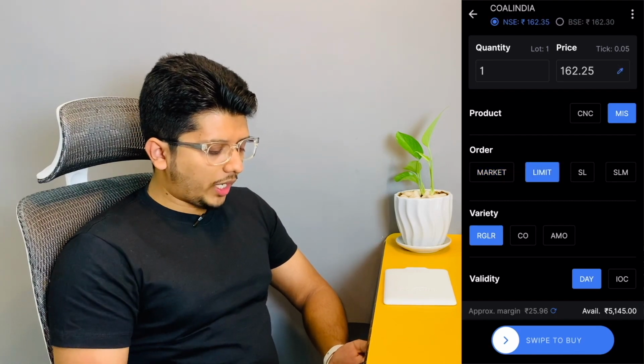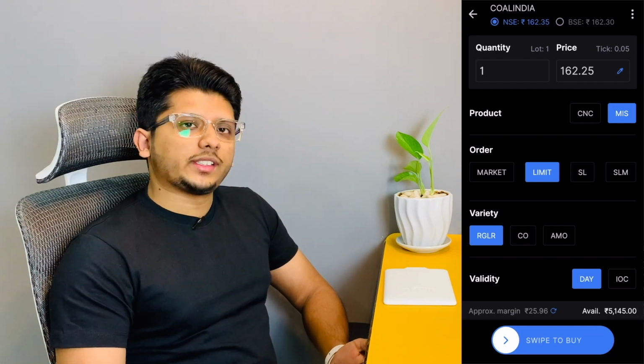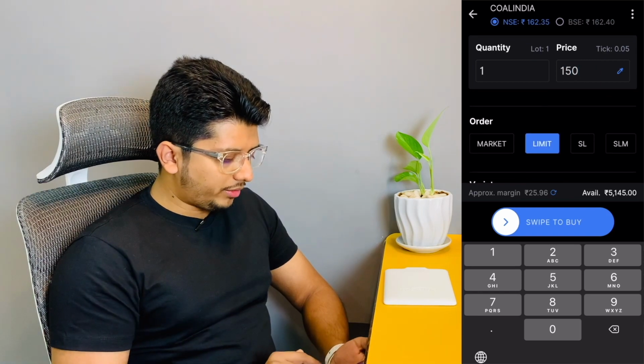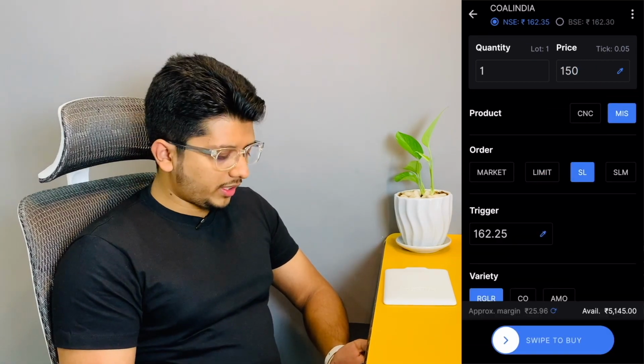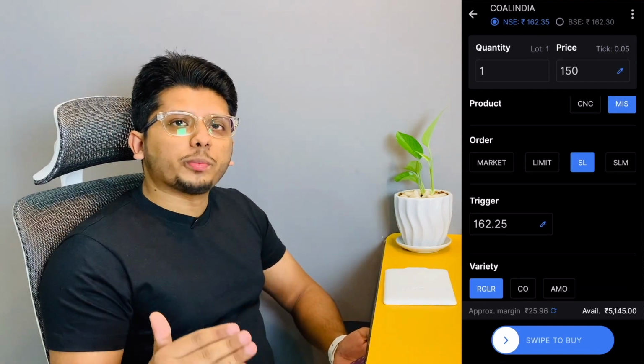If I want to, so I am thinking the Coal India share is 162 rupees, but I want to purchase it at 150 rupees. So I can put a limit order here, edit the price as 150, and then I can swipe to buy. That is the option here. So the third kind of order is the stop loss order. A stop loss order is a kind of order you place to curtail your losses.